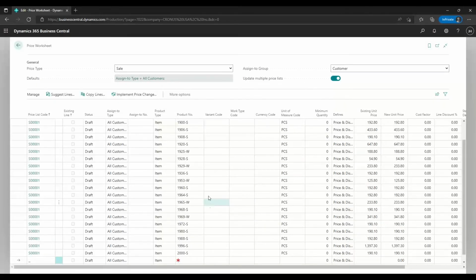But notice when I populate the worksheet, this price list code is not editable. So it auto-populates with that default price list code that we set up in sales and receivable setup. So it makes it real easy to adjust pricing and discounts if you're using the default price list option.